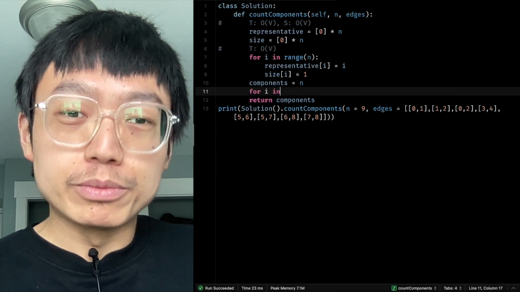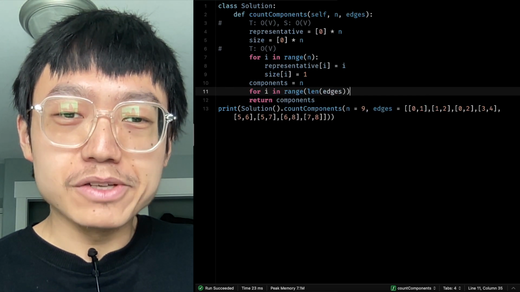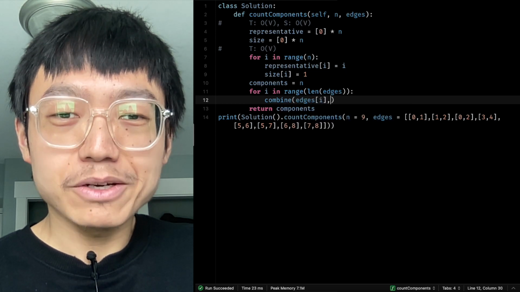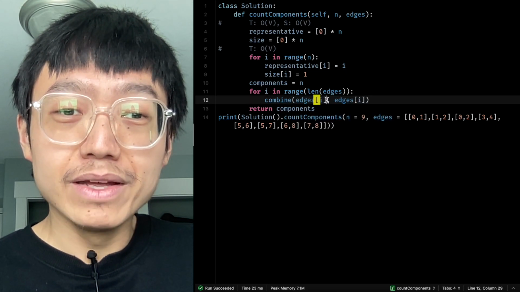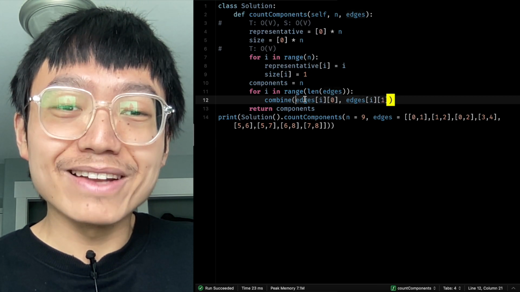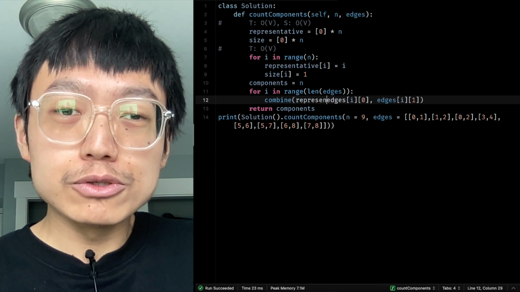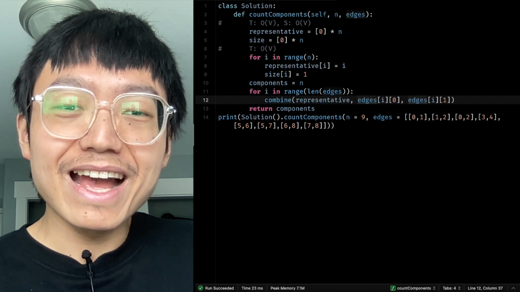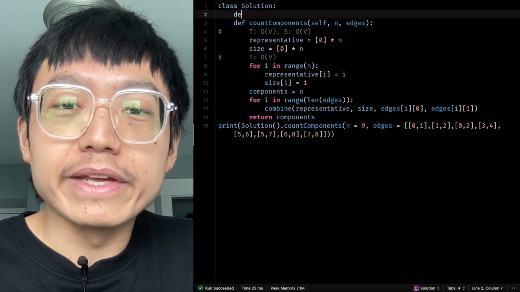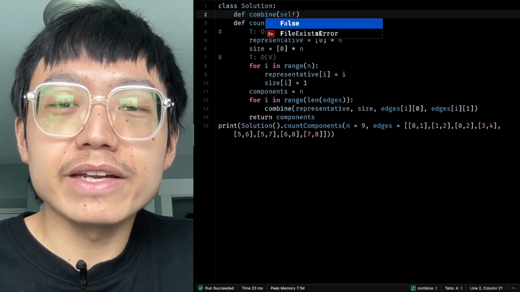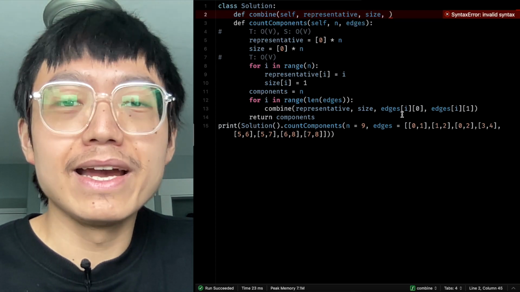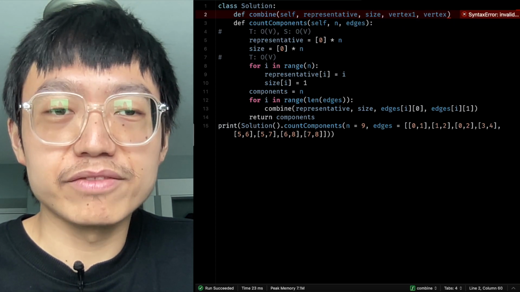We use a for loop to loop over every edge. So in the ith edge, we try to combine the first node 0 and the second node 1. To use the combine function, we also have to add another two arguments, which are the representative array and the size array. So in the class Solution, we go back to the beginning and we try to define the method combine, which has self, representative array, size array, and the first vertex and the second vertex.